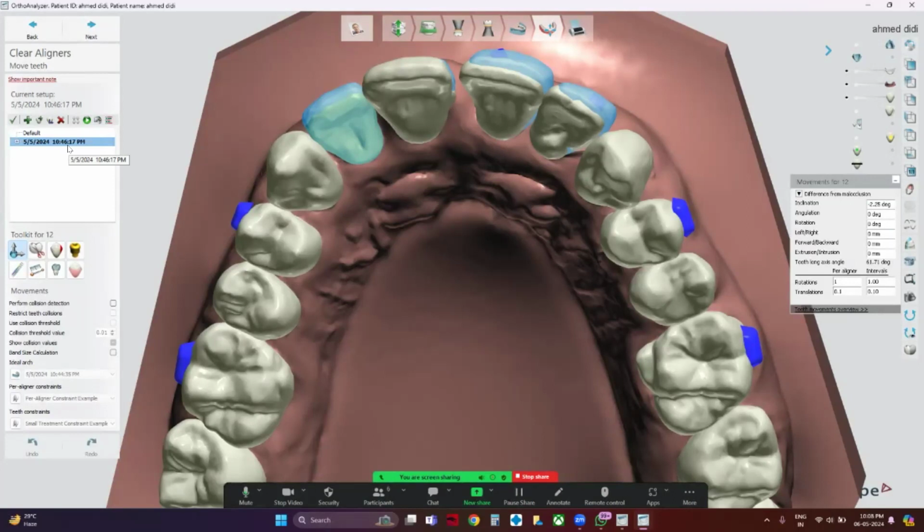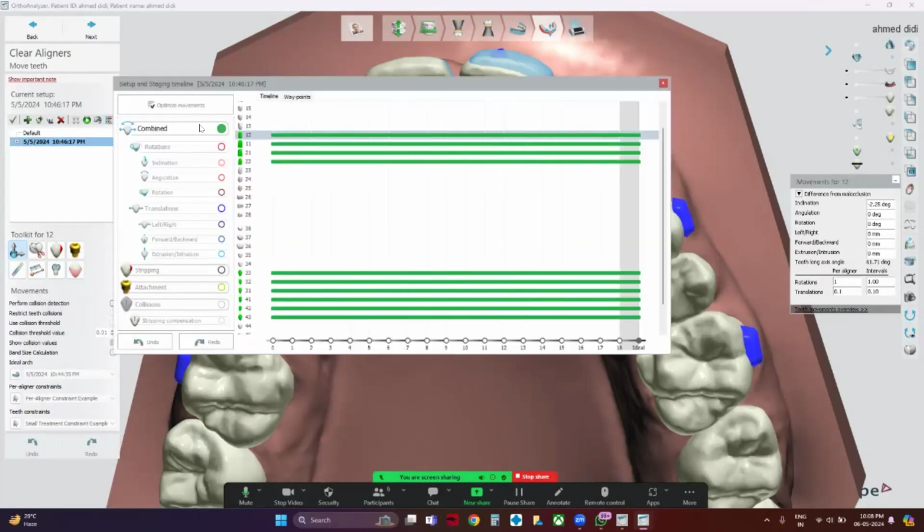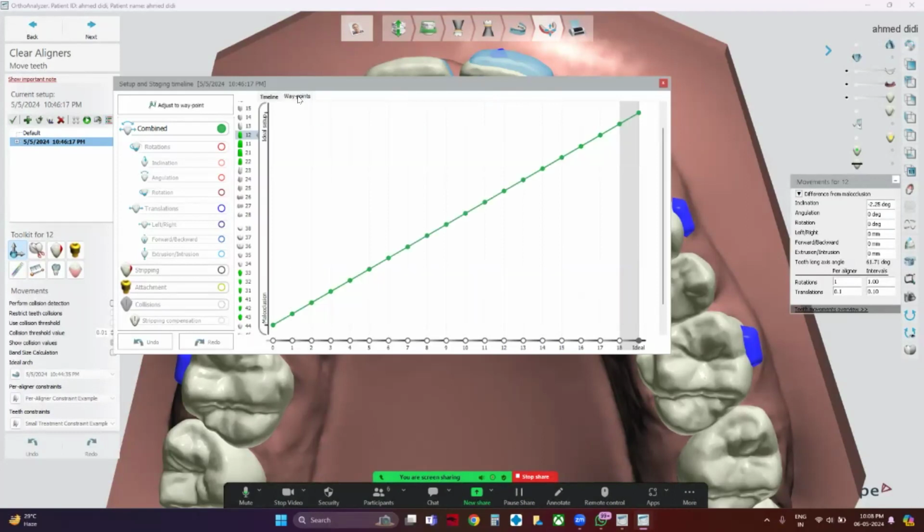So it doesn't make sense to increase the cost for you and your patient by making 19 sets of aligners. So we are going to come back to staging, setup and staging timeline, and we are going to check. So let's pick 1, 2, for example, and hit waypoint. After waypoint, you come to the dot that is right above your first aligner. This shows that this is sub setup 1. Right above that, it shows that it's undergoing an inclination change of 0.1 degree.